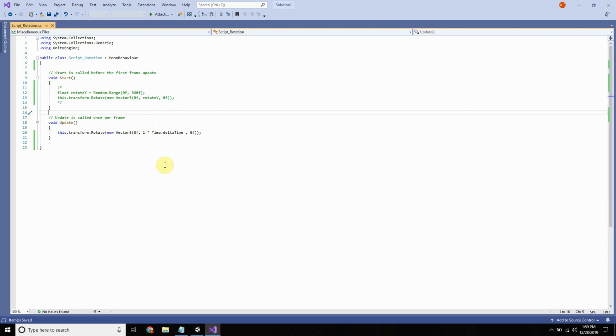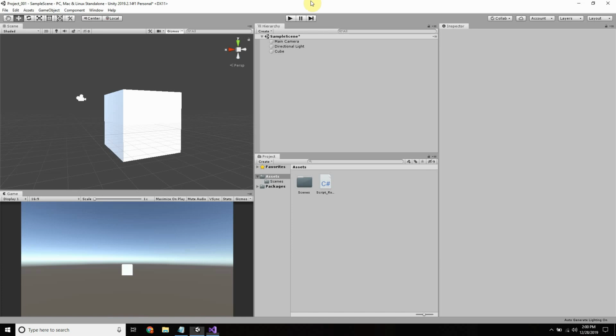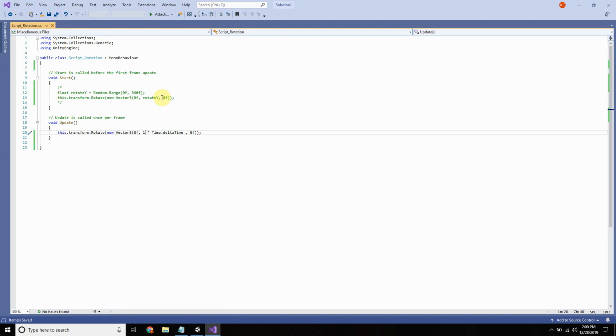Yeah. So speed times delta time means it will never stop turning. Oh, wait, it's too slow. Sorry, I think the speed is too slow, so maybe times it by 20. That's what it seems like.